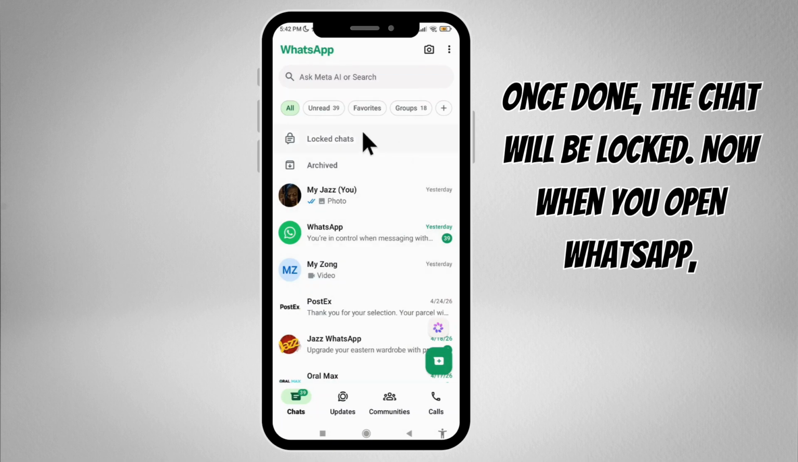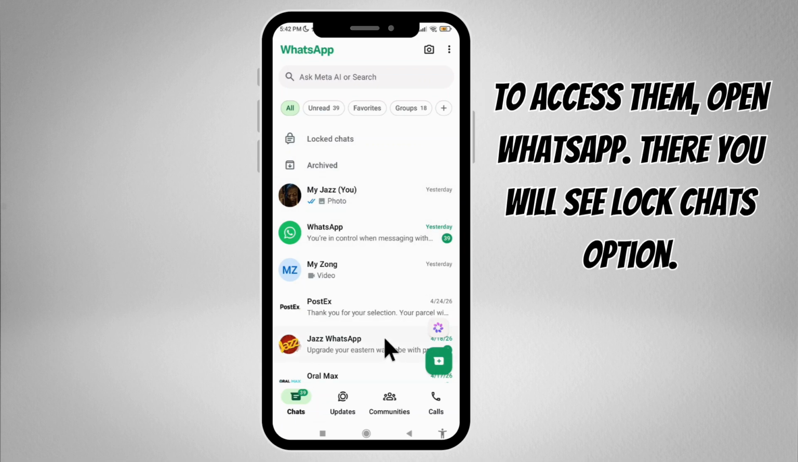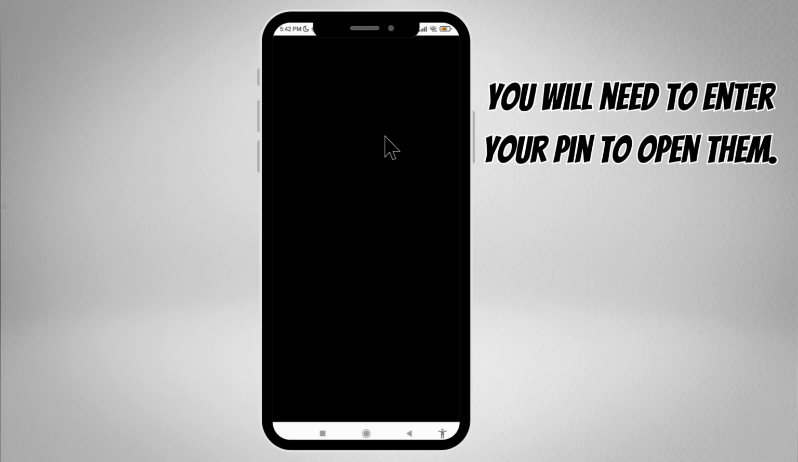Now when you open WhatsApp, the locked chats will not appear in your main chat list. To access them, open WhatsApp, there you will see Lock Chats option. Tap on Lock Chats. You will need to enter your PIN to open them.